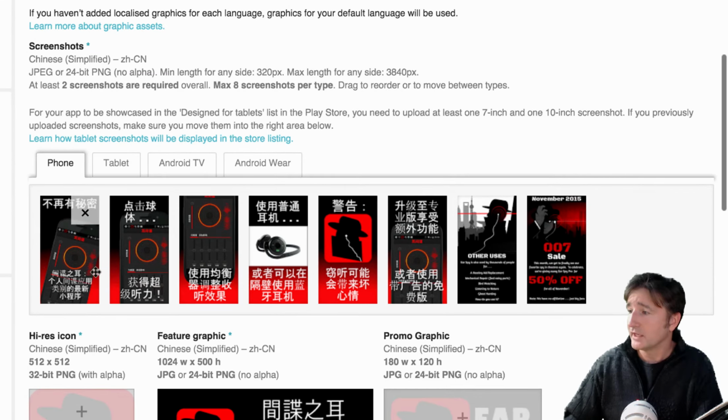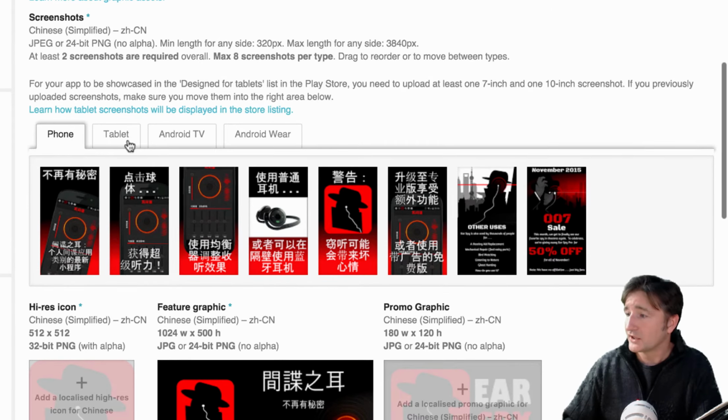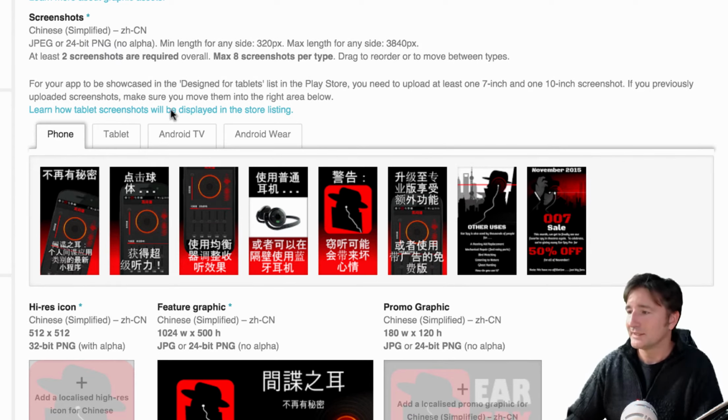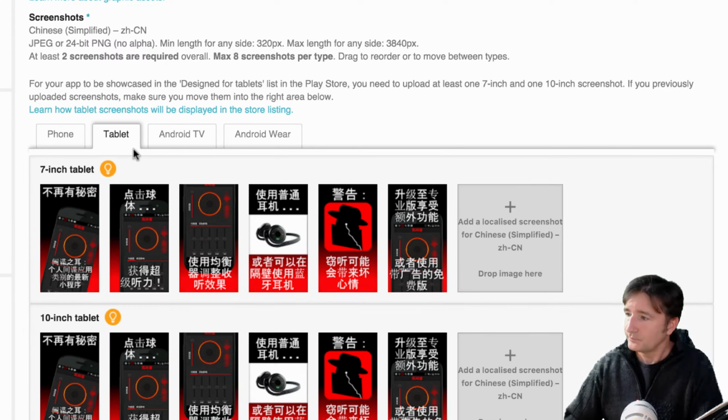However, one thing we did eventually, and we didn't do it immediately, but later on, we went through and actually changed all the screenshots into the different languages too. So that was part of the translation task. Here you do it for tablets as well.